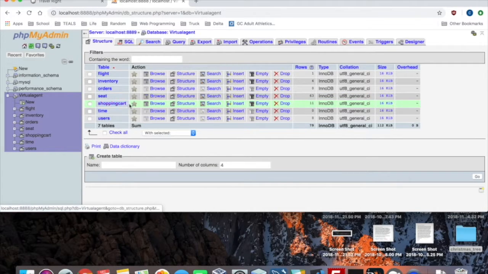The shopping cart table is for when a user actually puts a flight or a car or a parking spot inside their shopping cart. The time table has the flight times, the arrival and departure times for particular flights. And the users table is the login information for a particular user.